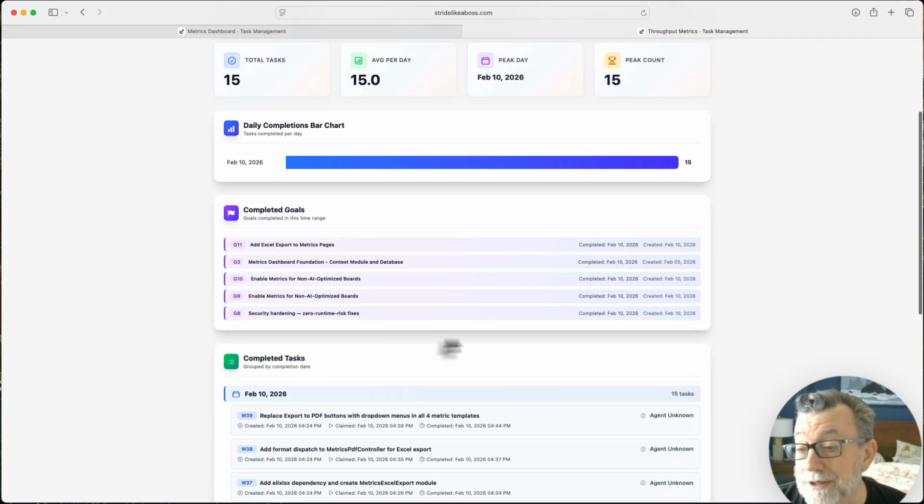Notice the goals that I completed. Yeah, there was a security goal there. I updated to Opus 4.6 and was told, hey, it's very good at security. So I put it to the test, and sure enough, it found some security related issues. So I resolved those. And then you can see that the other tasks that I worked on were enabling the metrics for non-AI optimized boards, and then adding an Excel export.